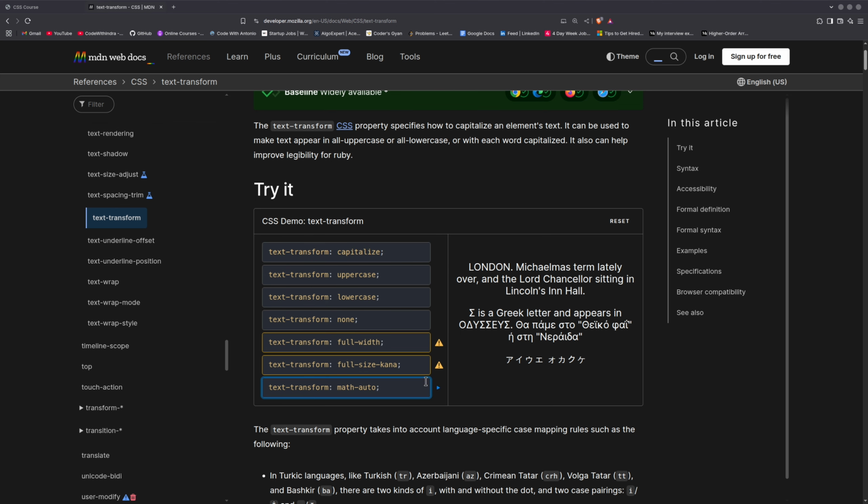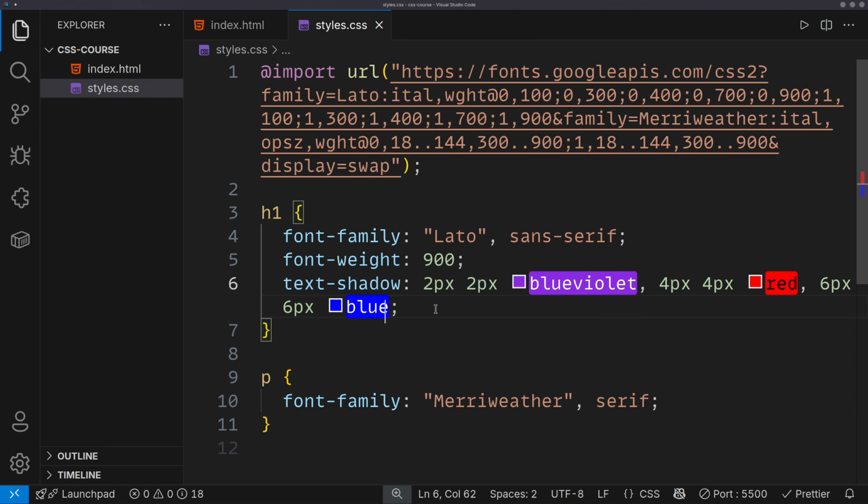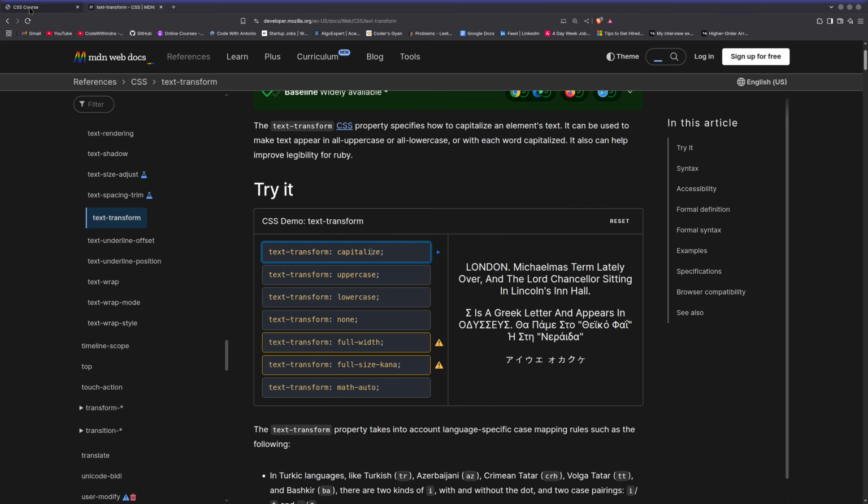There are some other values as well, which we do not use quite that often, so we will discuss these four in our video. Okay, so let's go to the code editor. All right, let's go to the browser once again.